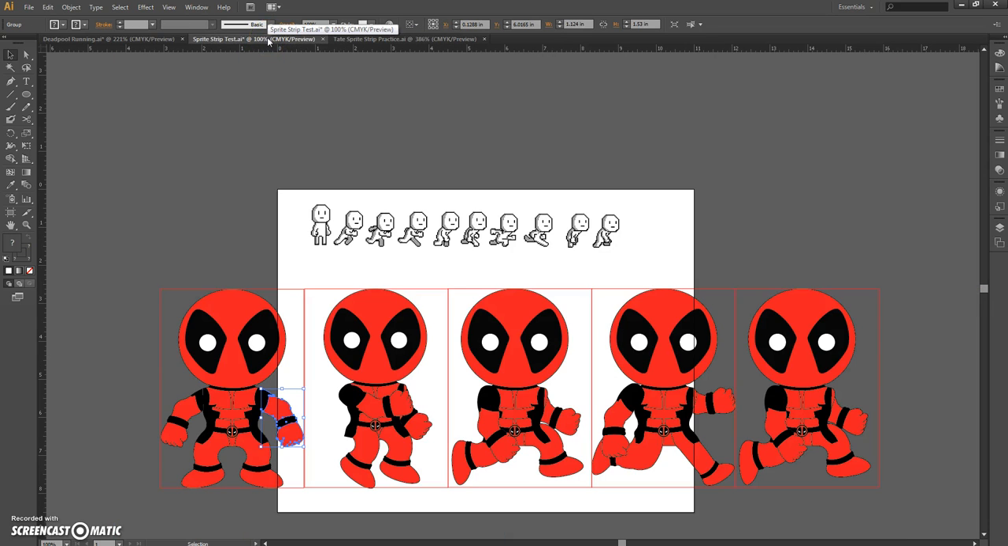I have an example here where I created a Deadpool, just a little caricature of Deadpool standing still here. I vectored him a little bit differently. I made his arm separate as a vector, his leg separate, his other arm separate, and his other leg separate. That way I could move them independently of the torso and the head.